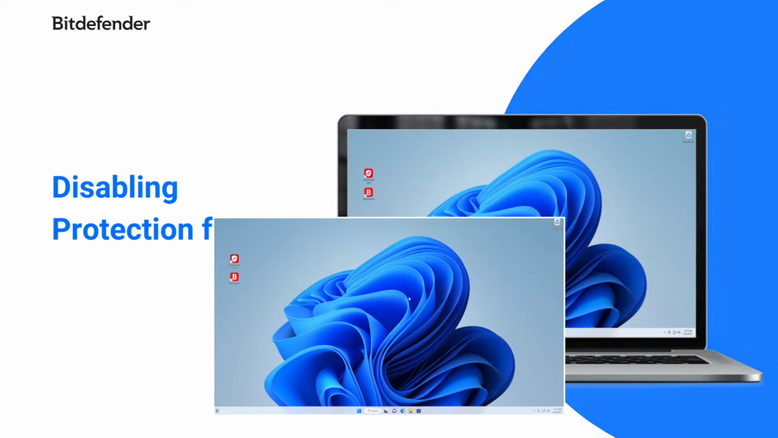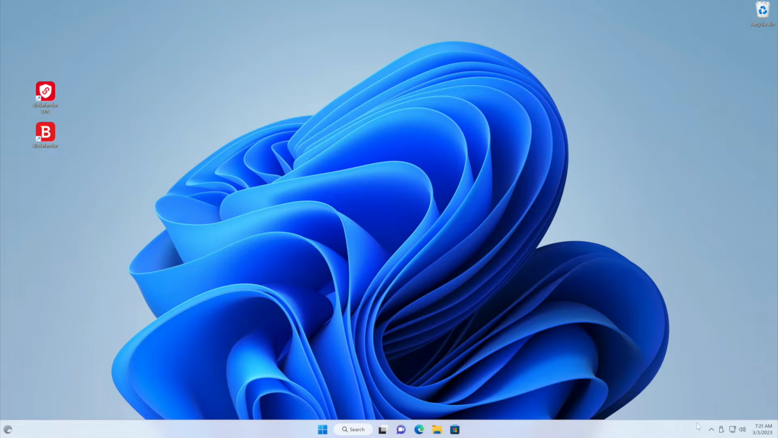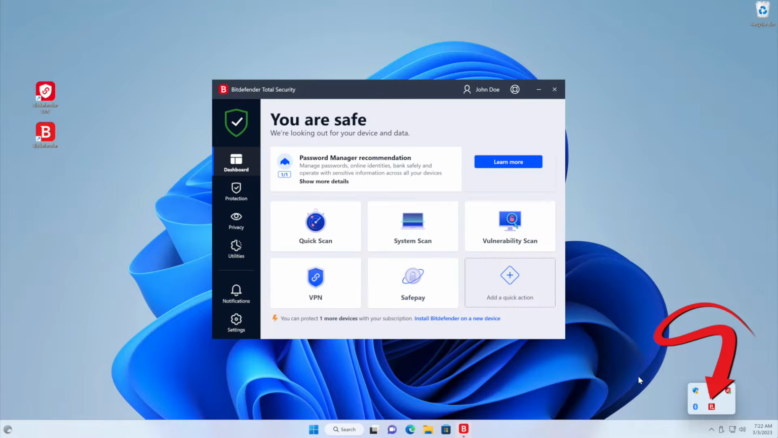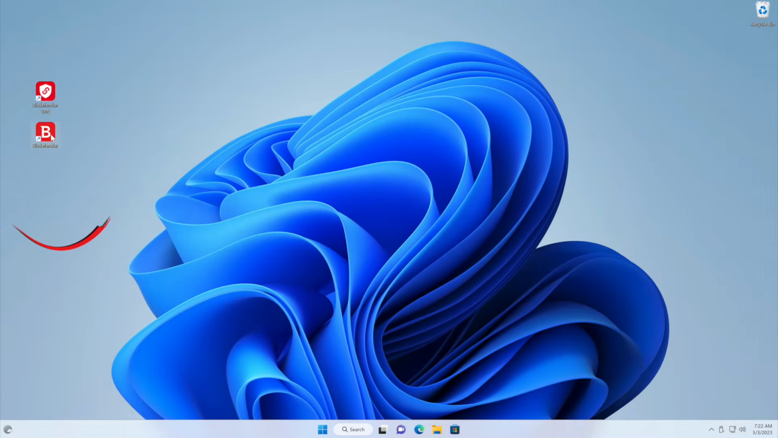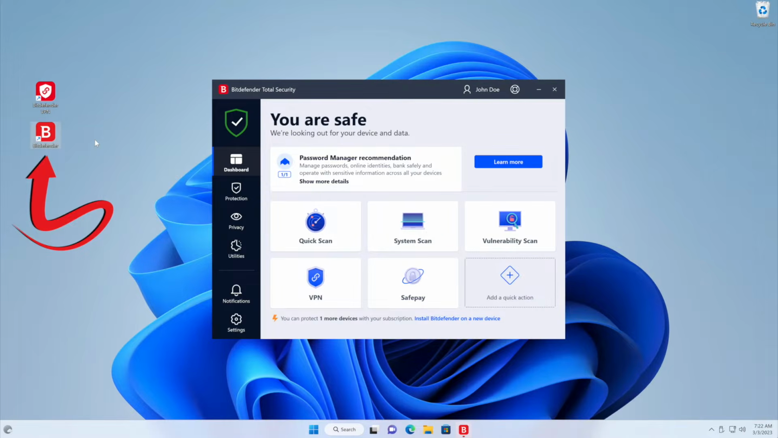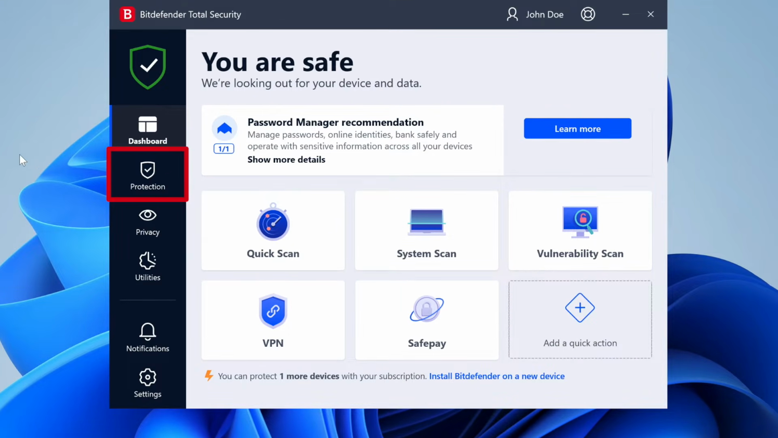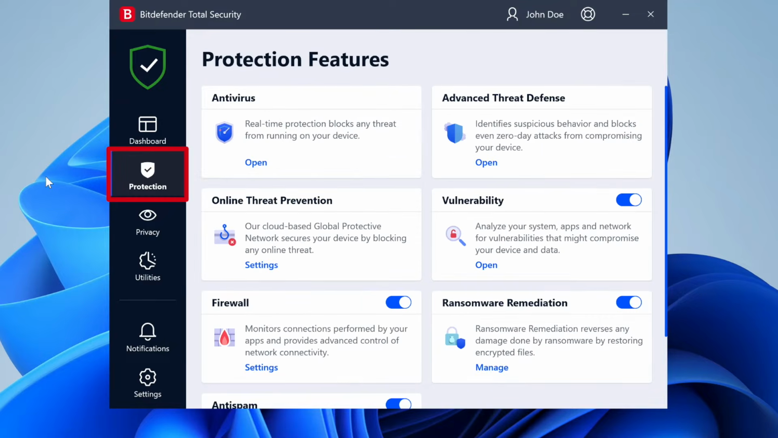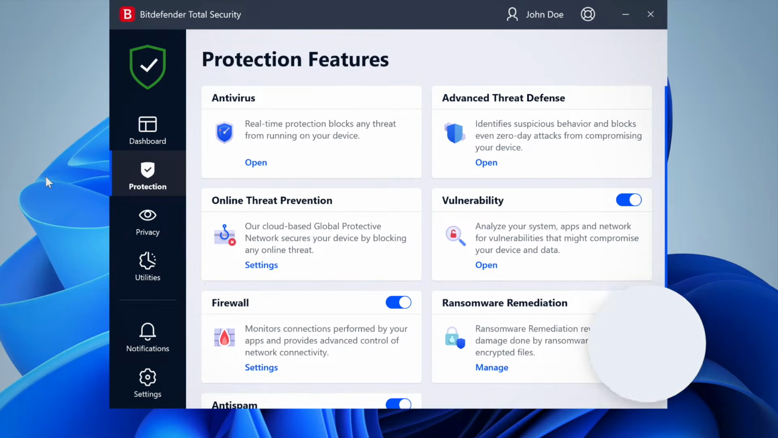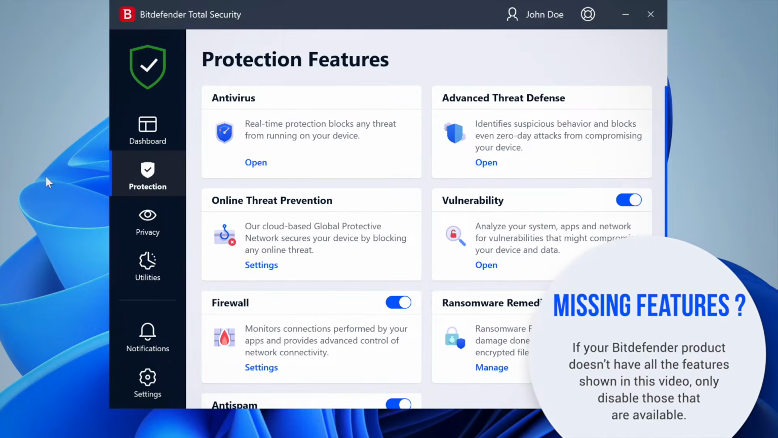First, let's open the Bitdefender interface. You can do this by double-clicking on the Bitdefender icon in your system tray or on your desktop. Once the Bitdefender interface is open, access the protection section on the left-hand side of the dashboard. Here you'll see all the modules that make up Bitdefender's security features.